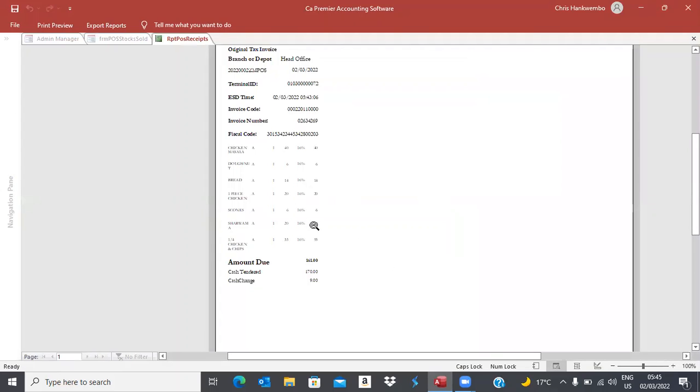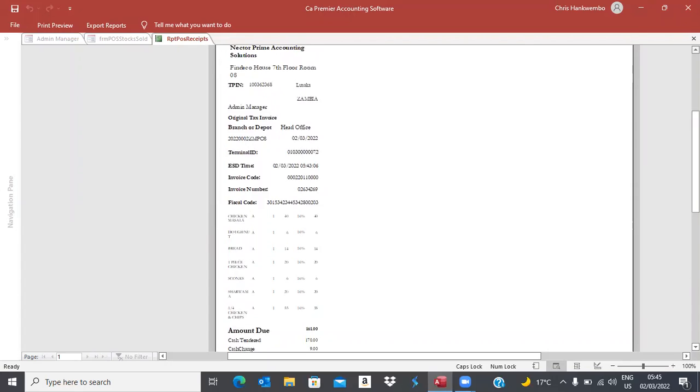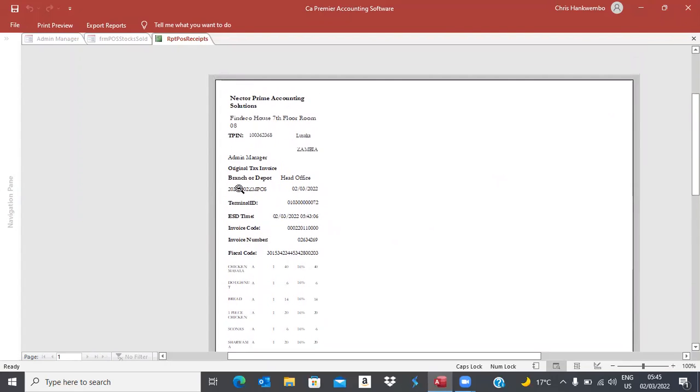Here is my receipt. You see, there is my receipt and my change here. Okay, 9 kwacha there. And all the items which I've sold are also coming here. All right, you have seen. I'm sure you're able to see everything here. The terminal ID, ESD time, invoice code, invoice number, physical code, and the items which I've sold are also coming here.